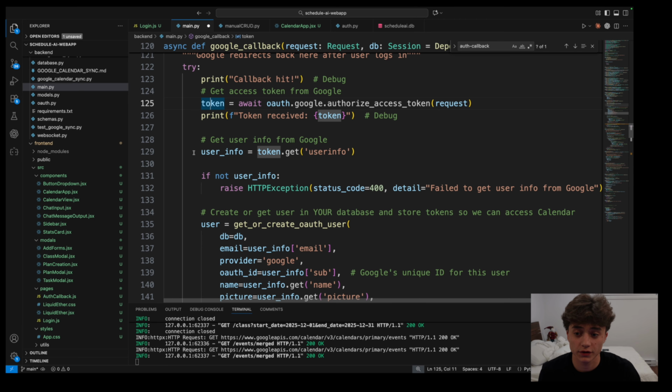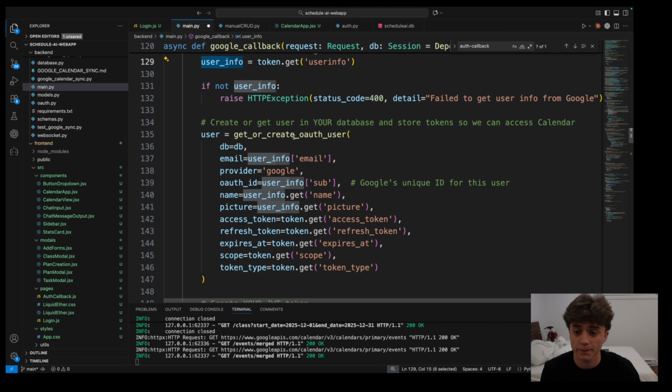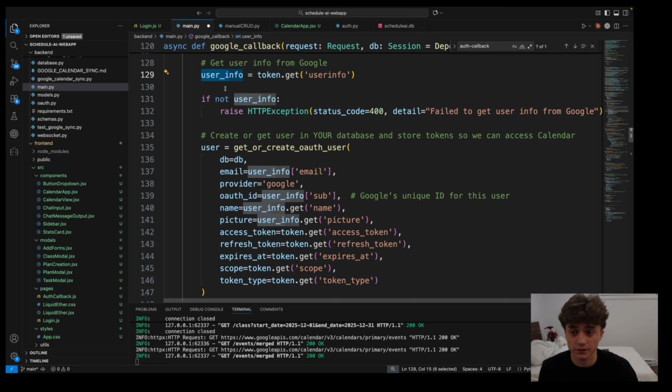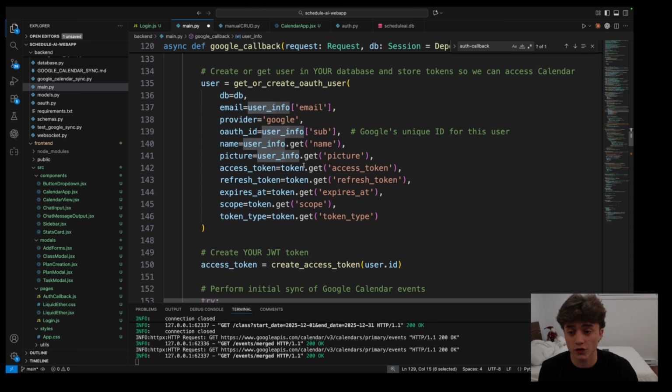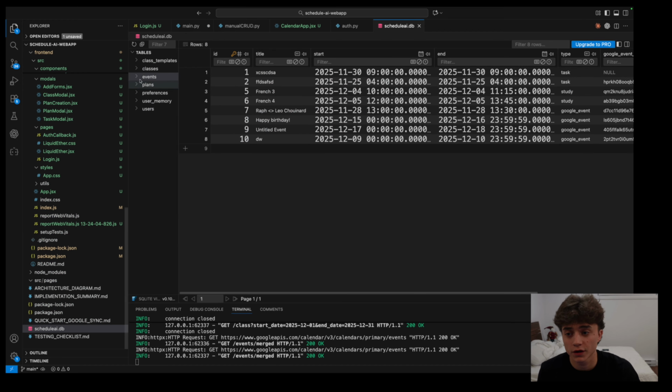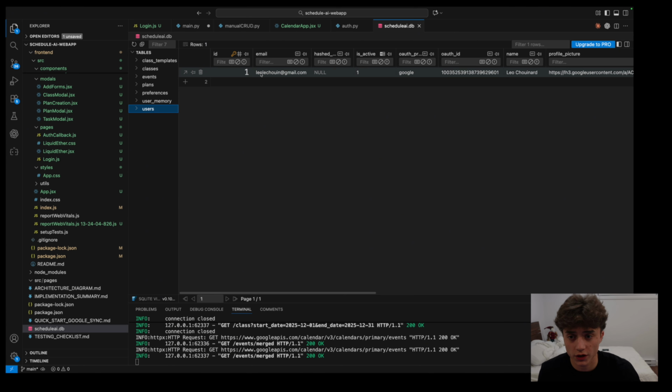Here you can see I have user info equal token dot get user info. So basically I gather all of the information from Google and I store it into this variable. Then using all of that user info, I either get or create a user inside of my database. So right there I'm going to show you, we have my user right there.